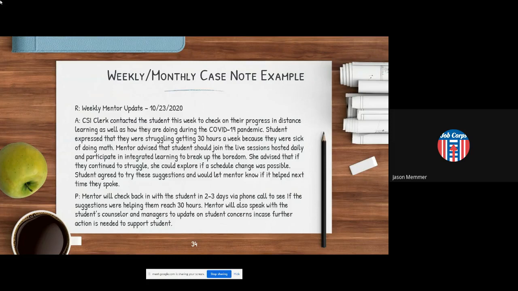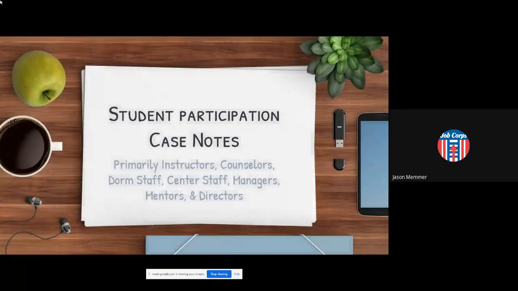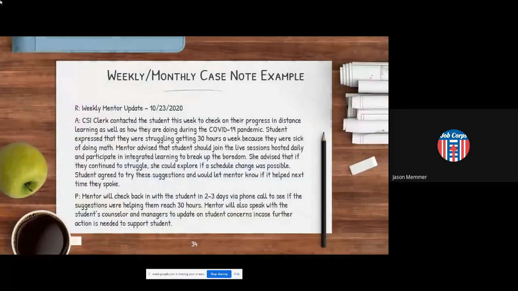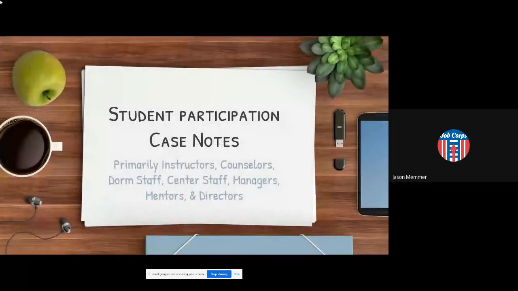Ms. Anisha up in records is keeping track of her students one way. Ms. Wanda back in building 2 has a binder with all of her kids in it. She asks them questions, they get back to her with answers. She gives them tasks to do during the week. So there's a lot of good ideas that you can play around with. And then the P was just what they're going to do to follow up. So this mentor was going to follow up in 2 to 3 days and list what she's going to be looking for. Next one is student participation case notes.